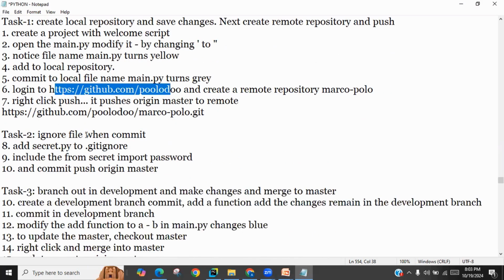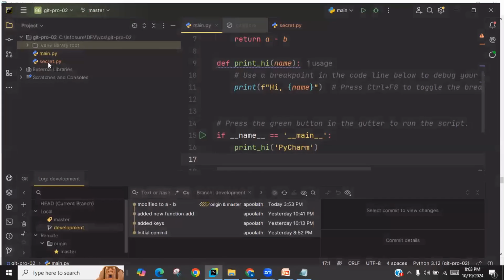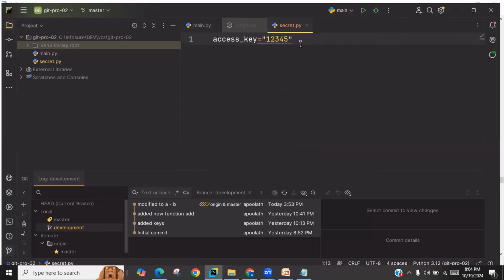In task two, sometimes we might have an application which has certain files which you don't want to share in public. So here is an example called secret.py. I just got some secret access keys here. Think of it like your own API key or some access key. I just gave a dummy value. And this file should not go to my local and remote. I don't want it to be added.